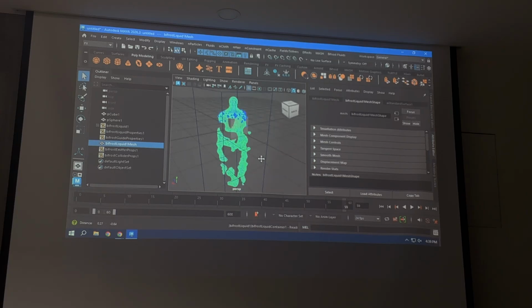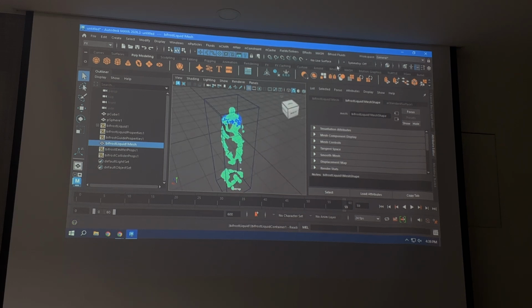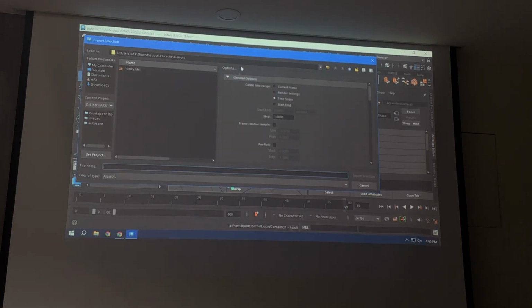So to do that, you select the mesh itself. So after that, you go to cache. You can see here it's supposed to be next to Bifrost fluid. So cache, Alembic cache, and then export selection to Alembic. You say cache, export Alembic cache, and export selection to Alembic. So a menu will pop up.